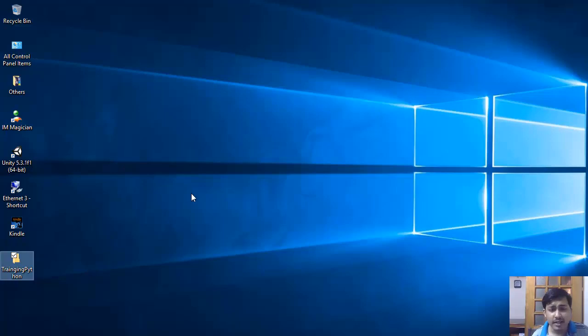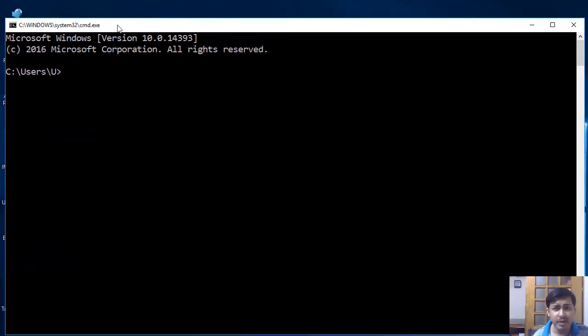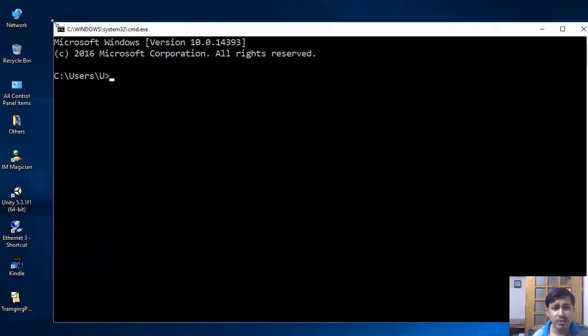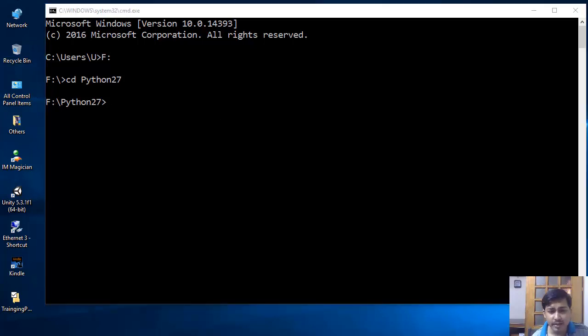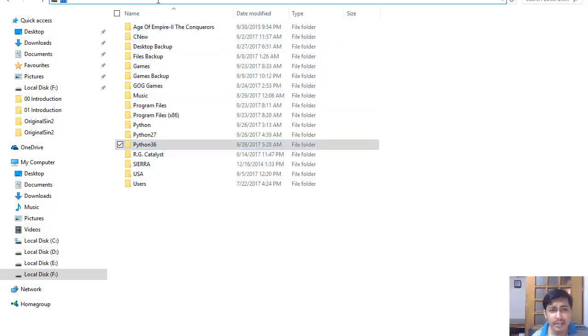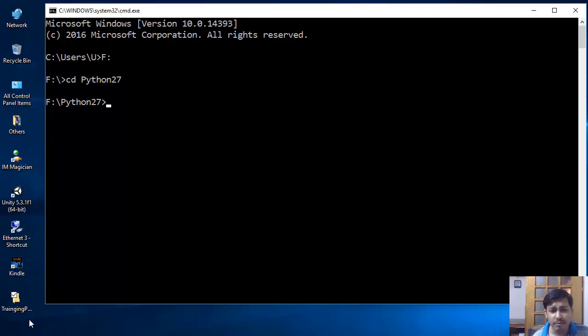We are gonna start. Last time we used Python 3.6.2. This time we are gonna use Python 2.7.14. Run the command prompt, Windows plus R, then start cmd. By default, we are in the C directory. We want to go to the F directory, to the Python 2.7.14 folder: cd, and then Python 2.7. You can check that python.exe is there. So we want to use this.